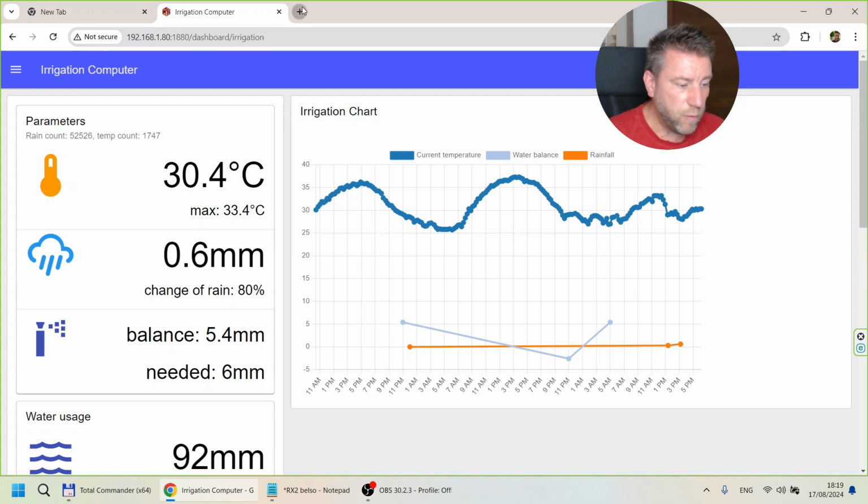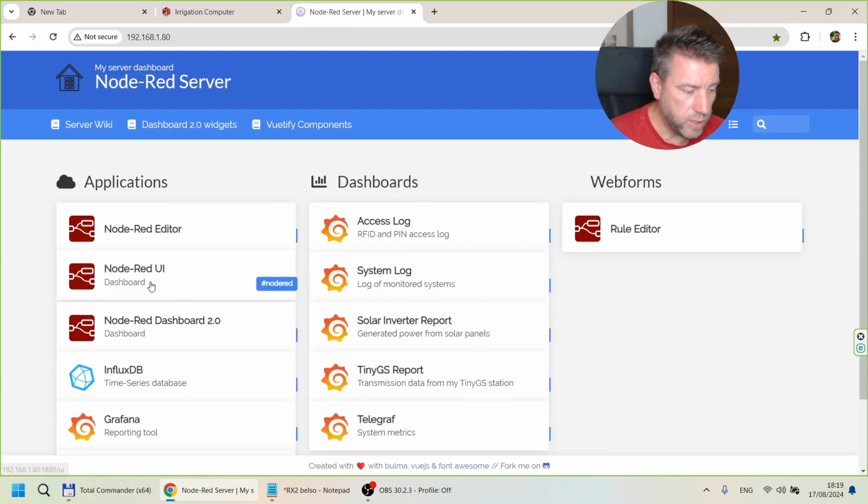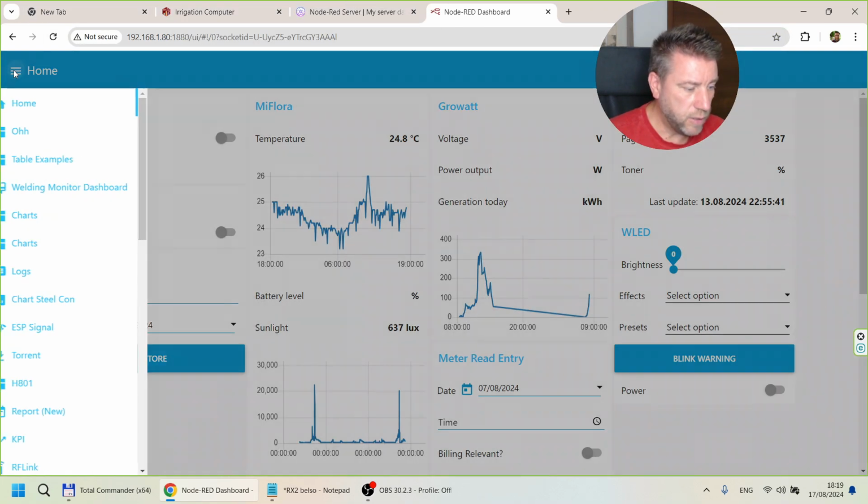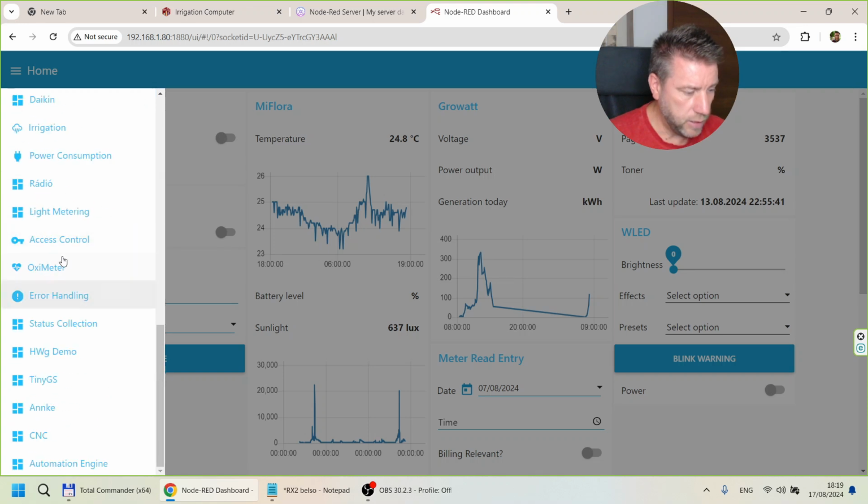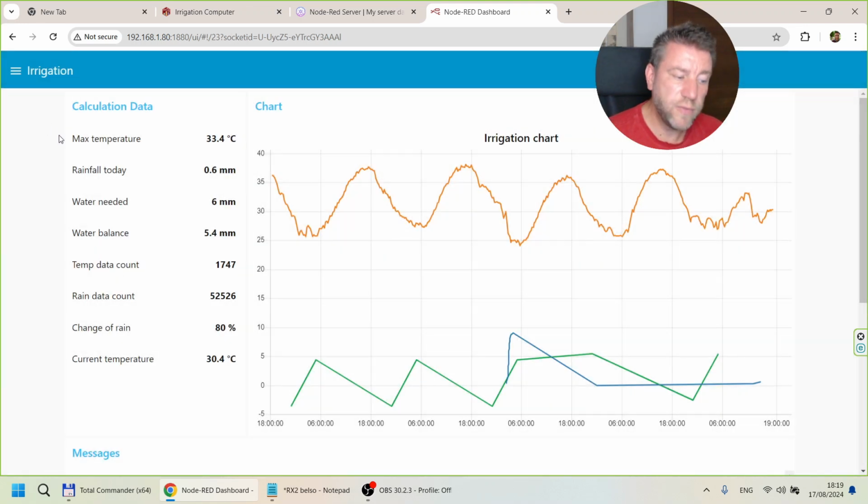Before I do that, let me show you the 1.0 irrigation, which is very similar. Again, I had a panel, or a group, which shows all the values, and I had a chart, which I think is a better chart to see because it has more values. This new code has only been running for about 2 days, so it doesn't have enough values.